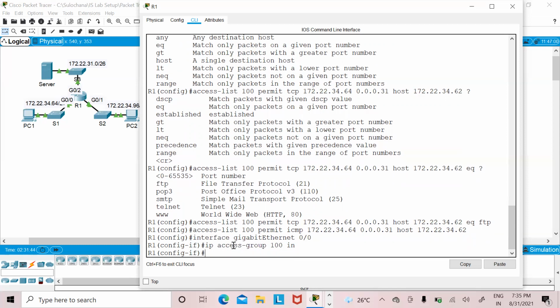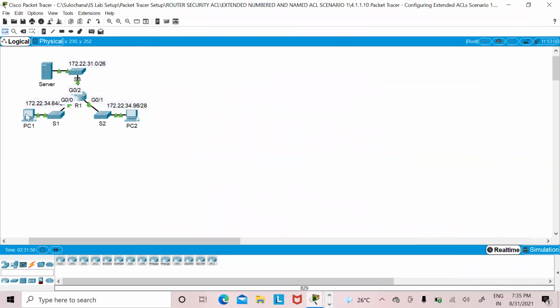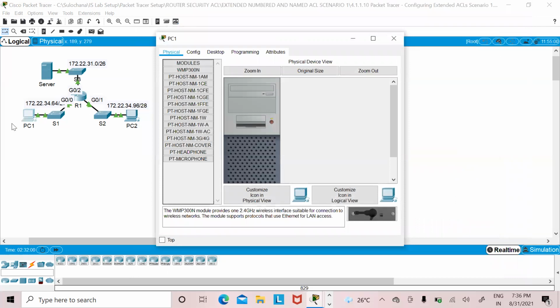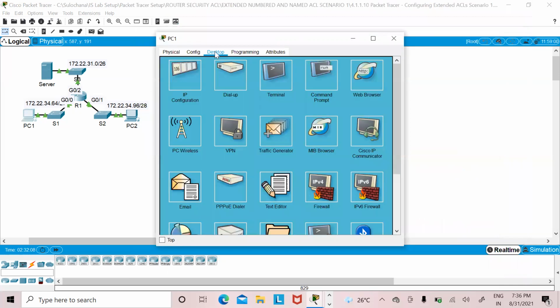So now we have configured this, but we have to verify. For verification, we can minimize this and click on PC1. Once we click on PC1, a new window will open. In this, we have to click on the Desktop tab.